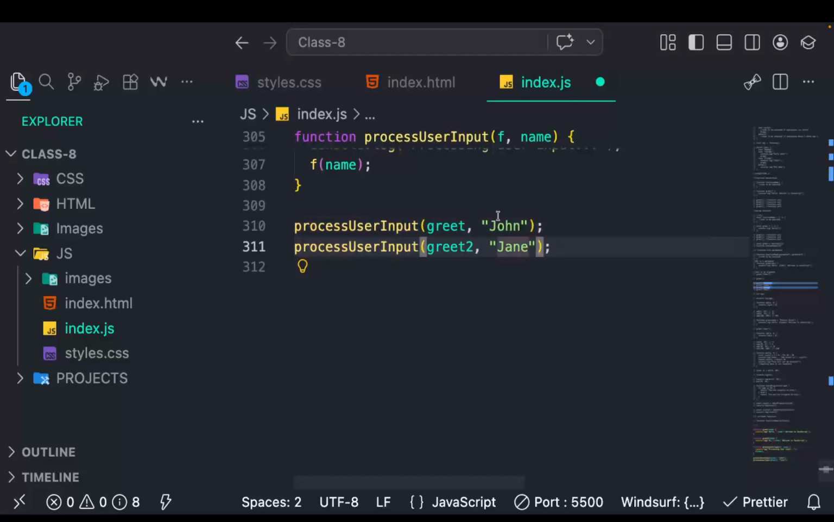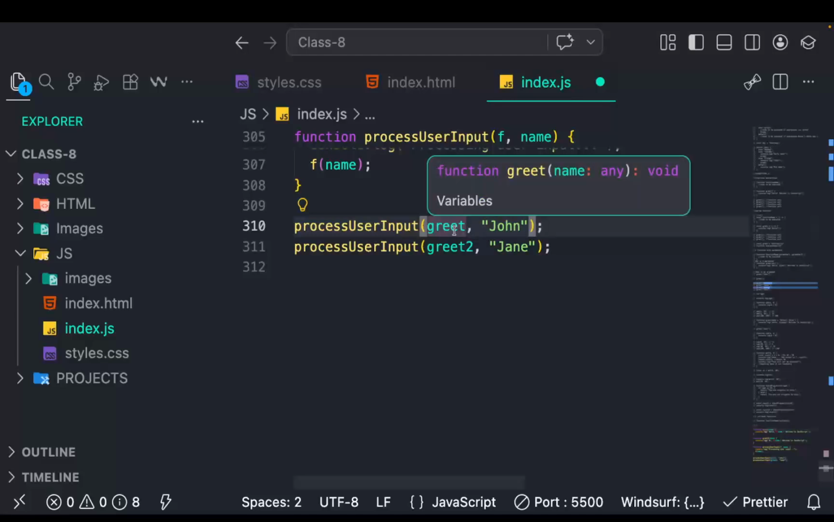But these are just normal arguments. This is John, this is Jane. Normal. So when you are passing a function to another function as a parameter or argument, that's when we call the one that you are passing a callback. It's just a way for you to remember the function you are talking about. When you just say function, you don't really know whether it's standing alone or you are passing it. But when you mention callback, everybody already knows that it's a function you are passing to another function.